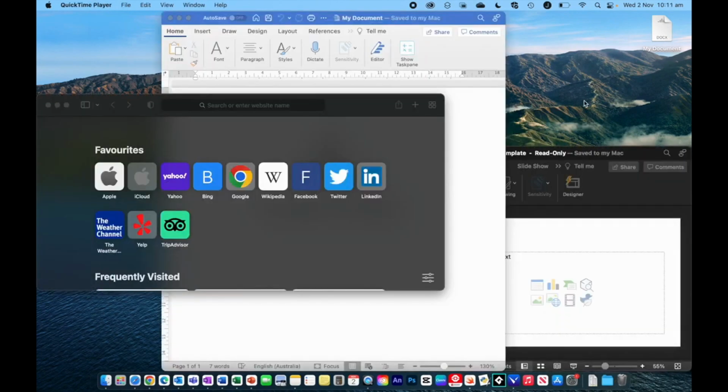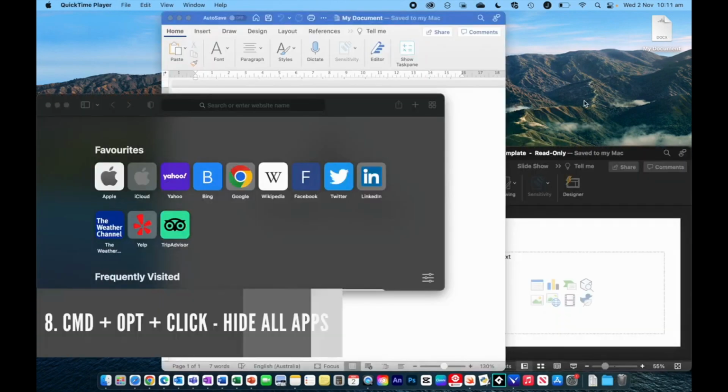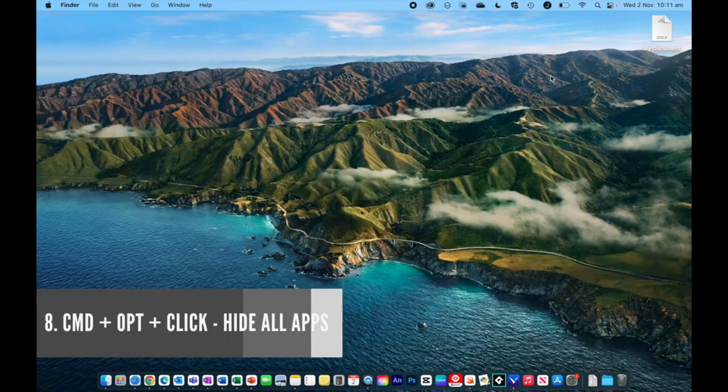Our next shortcut allows us to hide all of our open applications. So if we hit Command, Option and click somewhere on the desktop, it will hide all the applications that we currently have open.